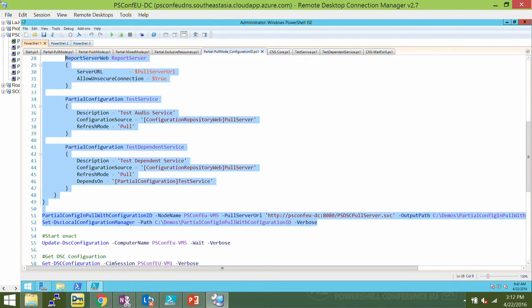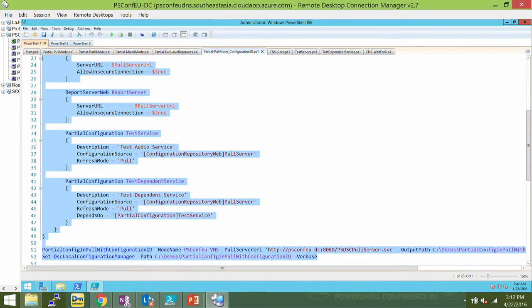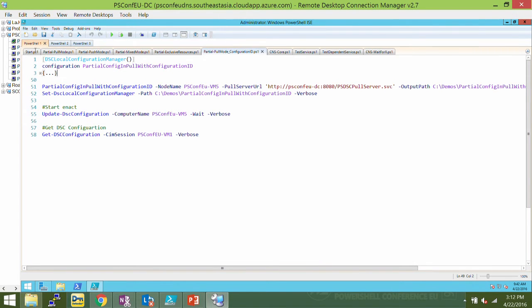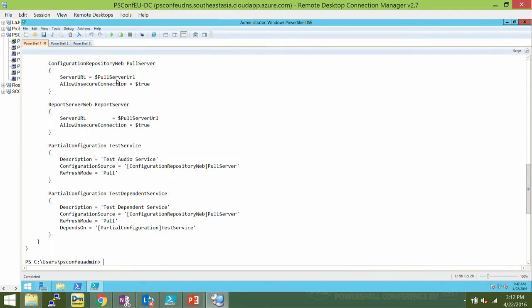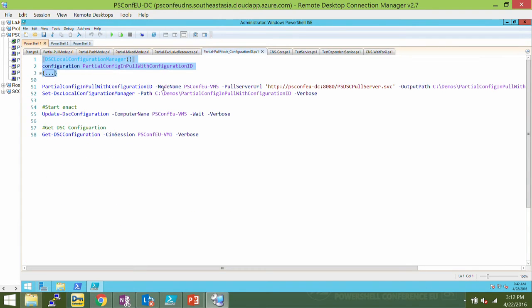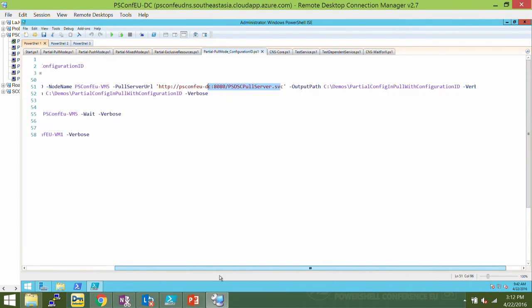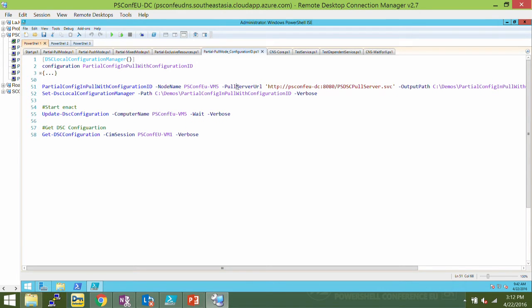So let me just create the config first. I'm targeting this towards VM5, and this is my pull server. I have it running on Azure, and I just want to give a different output path. Let's do this.